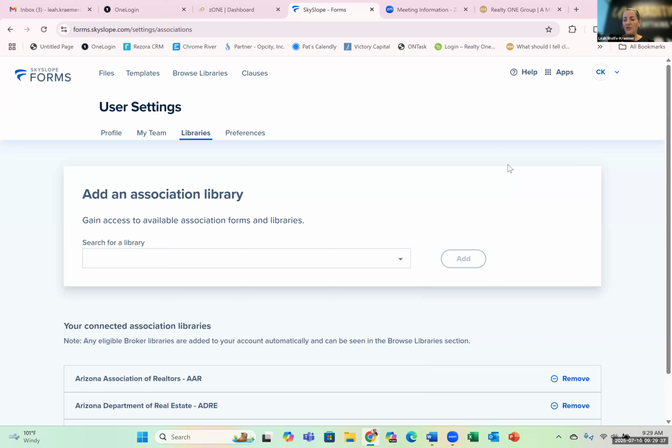All right, so we've got our libraries, we've got contract clauses, creating templates, save yourself some time, completing and submitting documents for signatures through forms. We've done all that. Okay, before I get out of forms, last call, any questions before we start looking at SkySlope management? Okay. Let's go ahead.